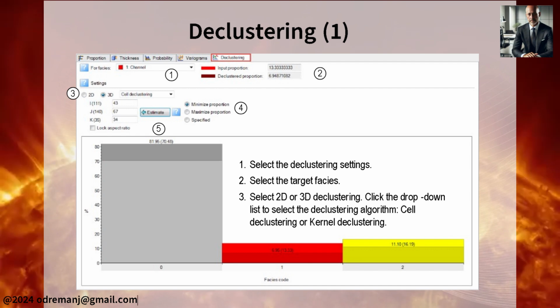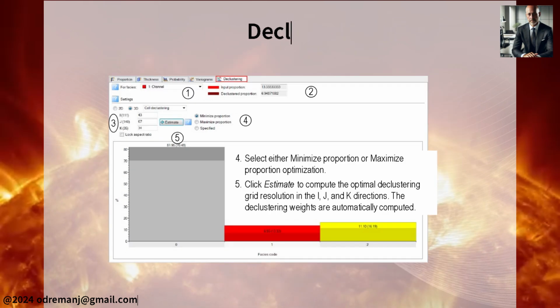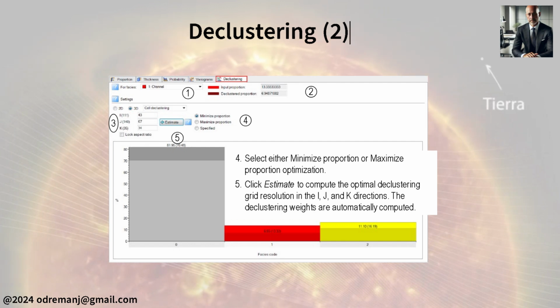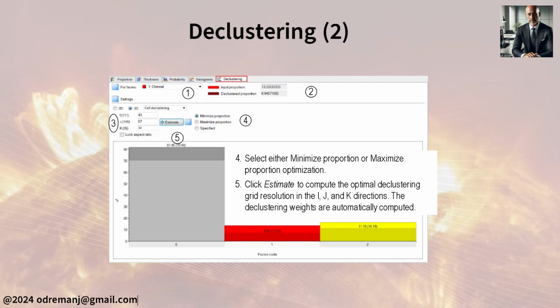The weights are applied to the input data to adjust the facies histogram, balancing over or undersampled areas in the reservoir. This image demonstrates how to reduce sampling bias using declustering techniques. By adjusting the settings, you can address facies proportions that are either overestimated or underestimated.